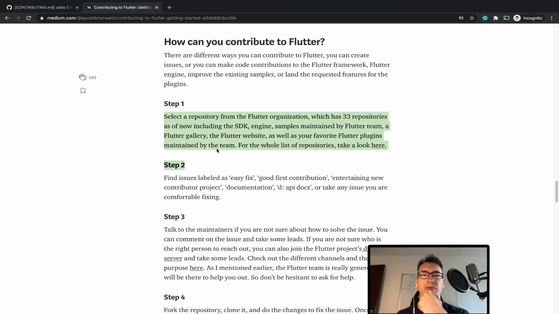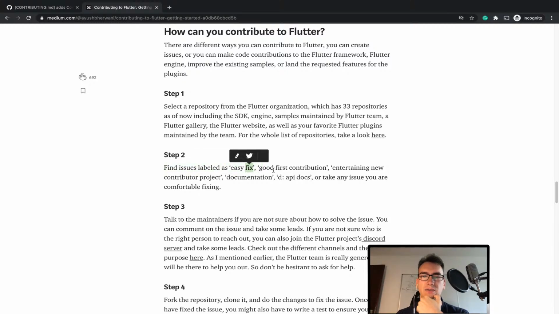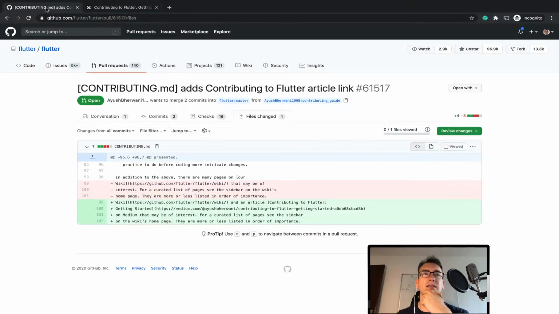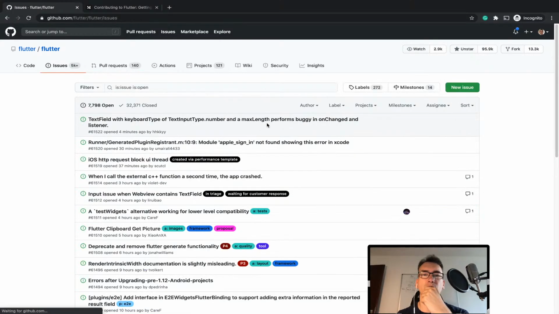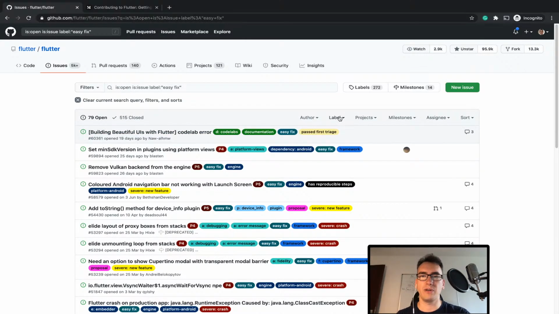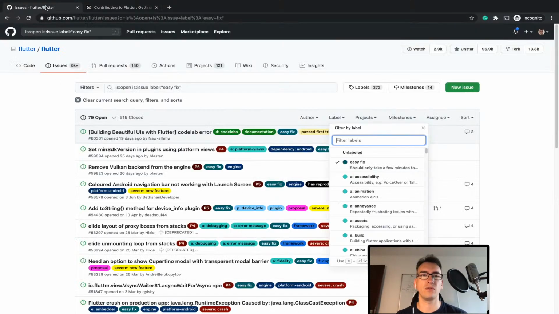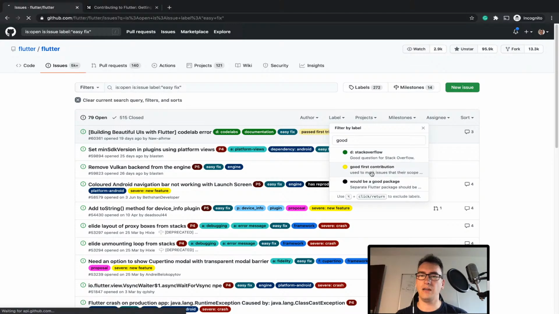Select the repository from the Flutter organization, which has 33 repositories. That is true. And then find issues labeled easy fix or good first contribution, entertaining new contribution project, documentation, or API docs. Or take any issue you are comfortable fixing. That is very true. So this was what we did the last time. Ayush gave me that one, but I think he did the same more or less. You can search for the different labels, for example inside of the GitHub repository labels, and just pass them in. So easy fix, good first contribution is the yellow one here.